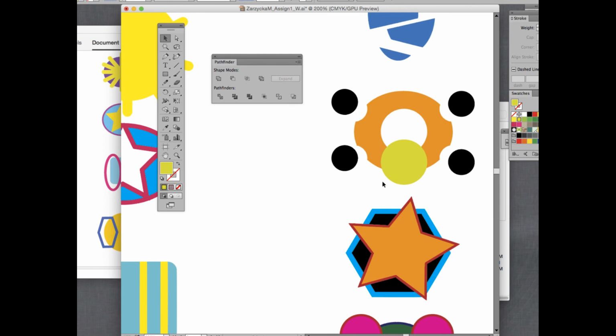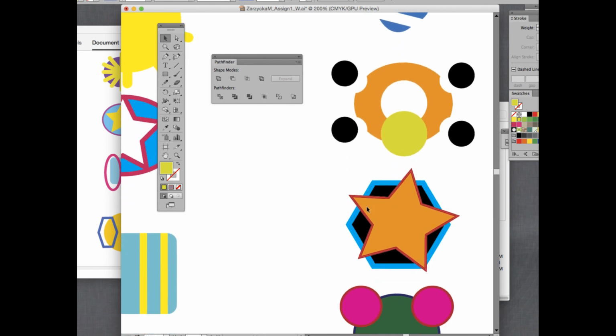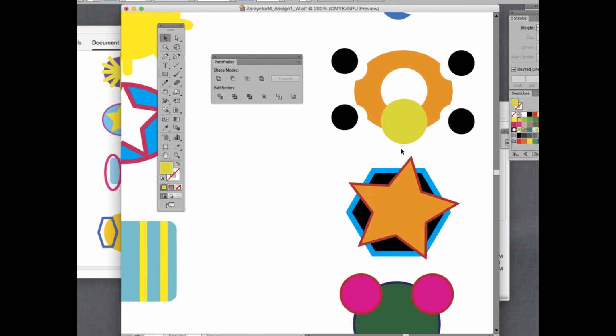Then the next one, okay, when you drew it, did you draw it out bigger, the star? Okay, cool.